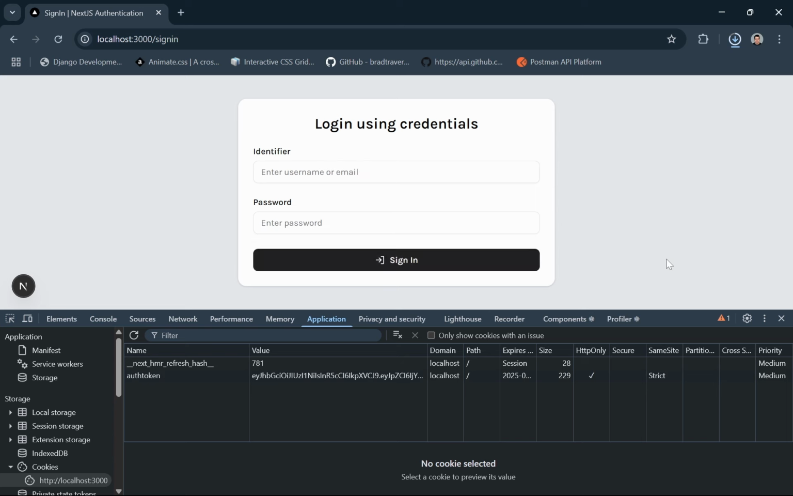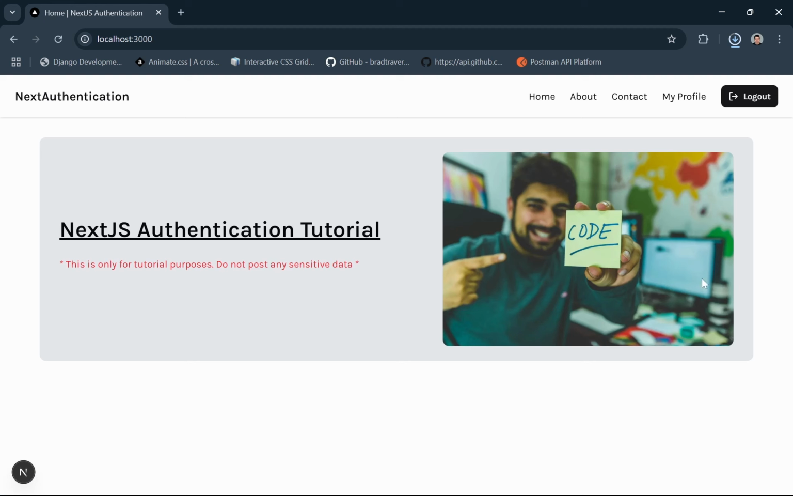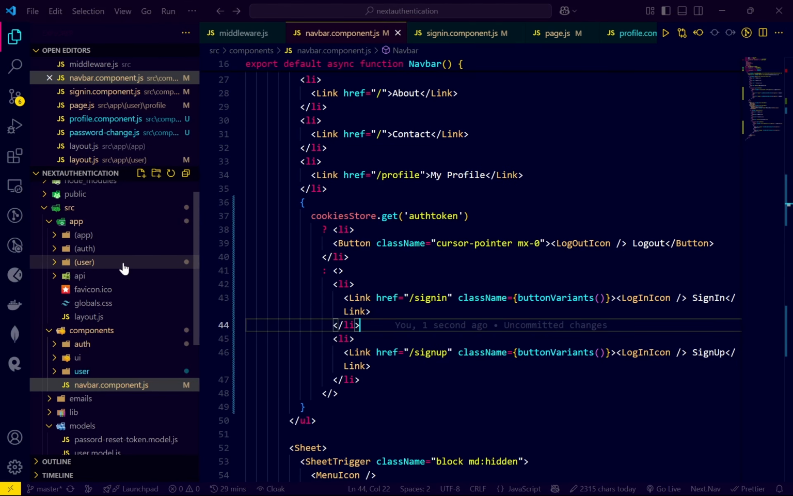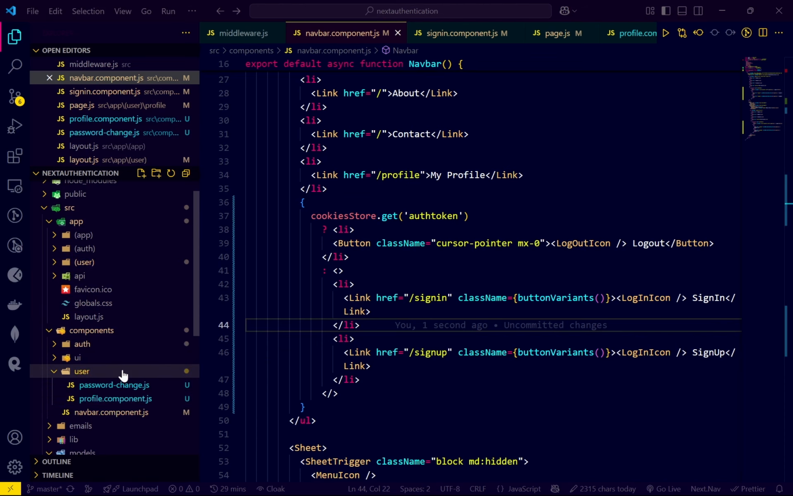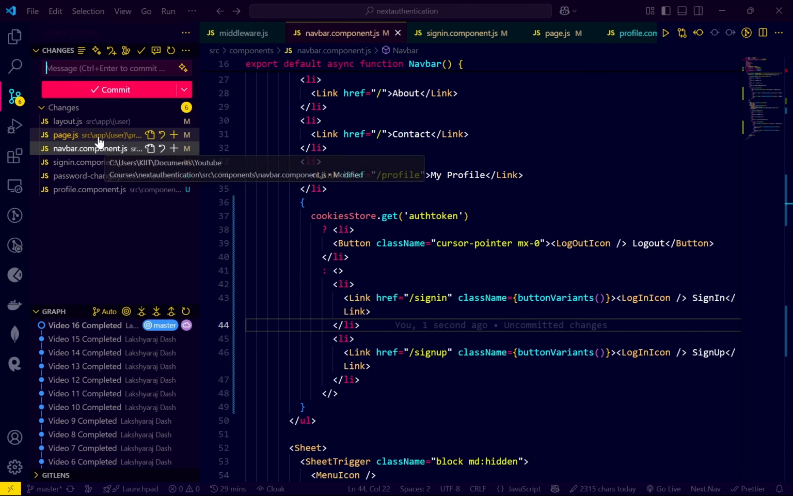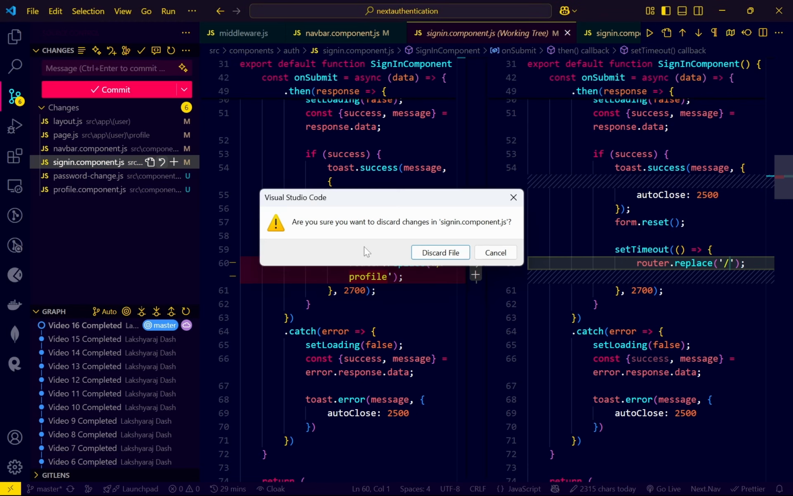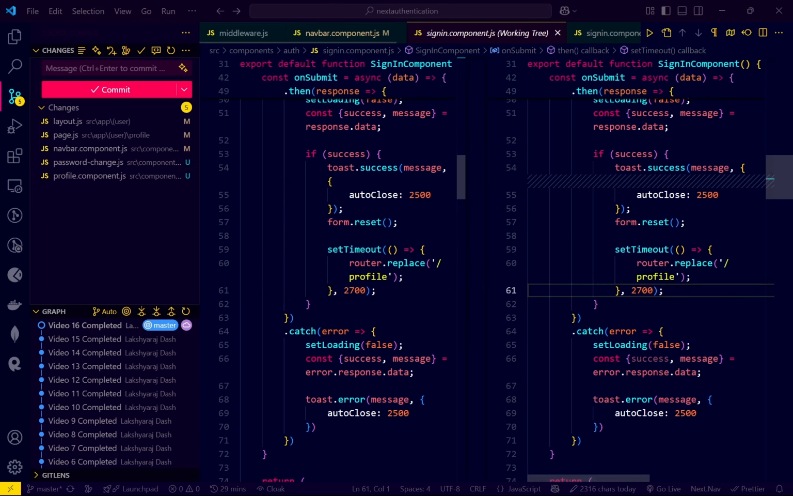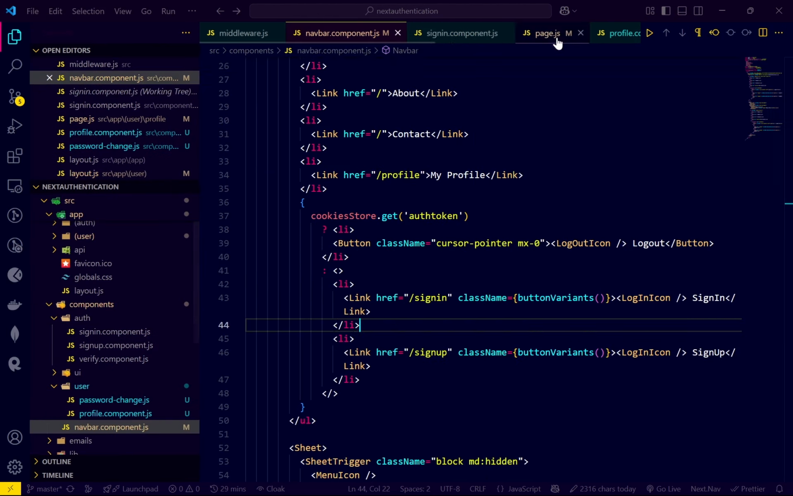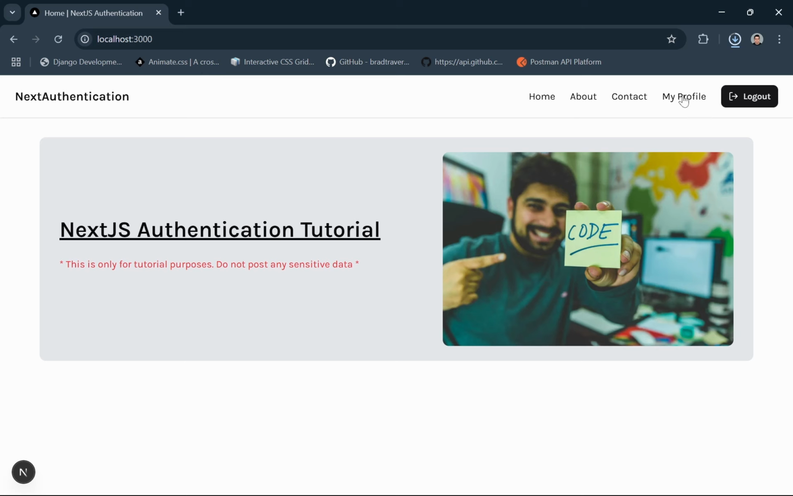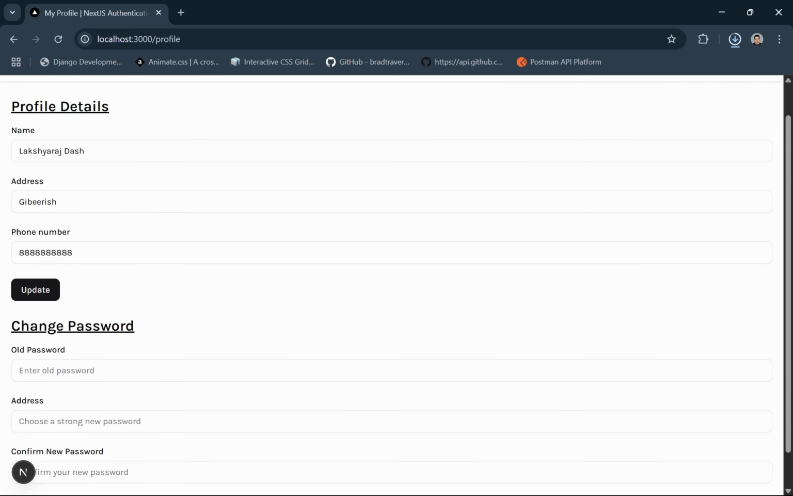Click on sign in. Okay, logged in successfully. Now we'll be redirected to the home page. Okay, we are redirected to the home page. Why are we redirected to the home page? Inside the sign in component, let me check. Okay, so let us just revert that change. Discard file. I'll just revert that change because I don't want to redirect the user to the home page instead of his or her profile page. Okay, so this is the profile page.